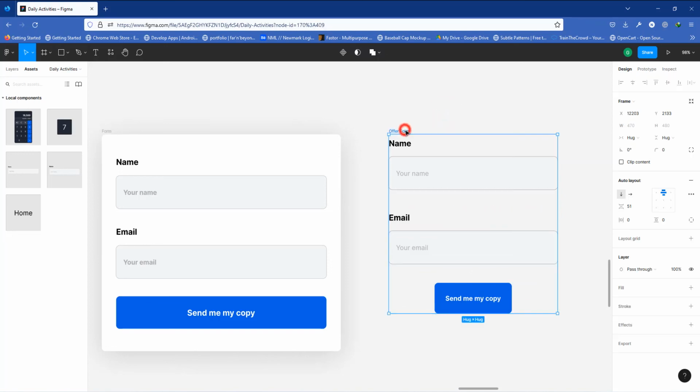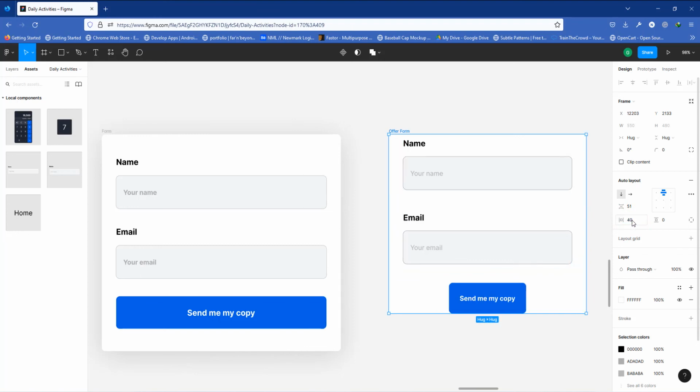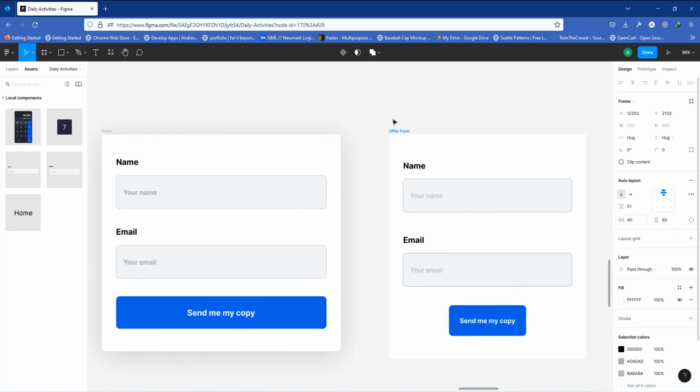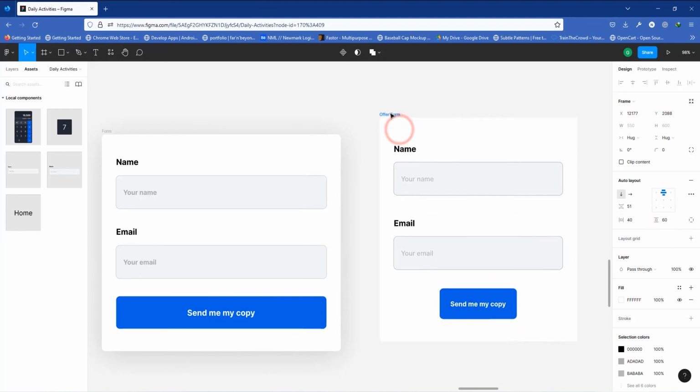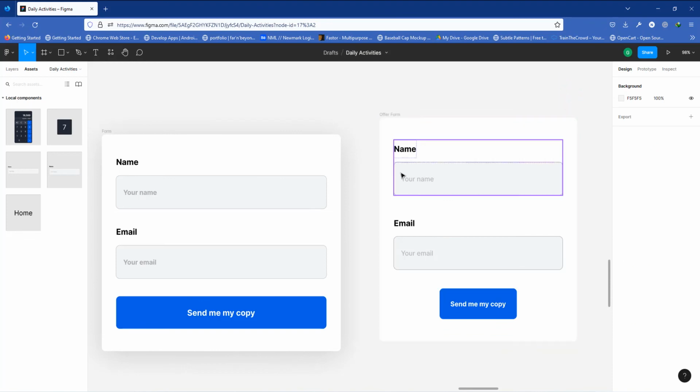So from here, what you want to do is to go ahead and design this. I'm just going to give it a color of white, and I want to increase the padding around, let's say 40. Okay, and then top and bottom, let's use 60. Okay, so we have it there, offer form. And I want to go ahead now and make the corner a little bit rounded. Let's use 10. So we have that little corner over there.